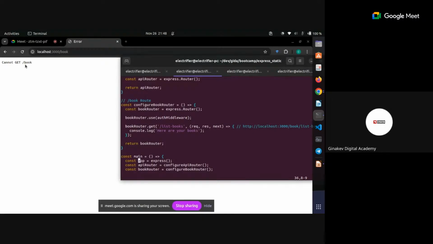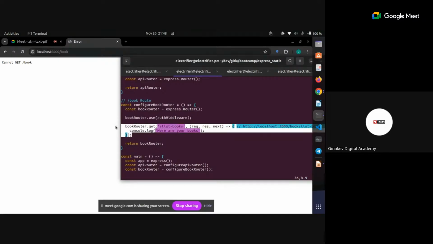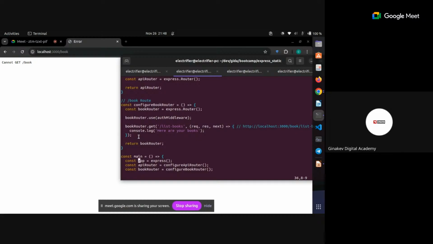So we are seeing an error here: cannot get /book. Can you tell me why? This is the only route that we configured for the book router. You're getting an error, cannot get /book. Someone should please tell us why. Maybe we are not authenticated. Okay, that is not why, actually.